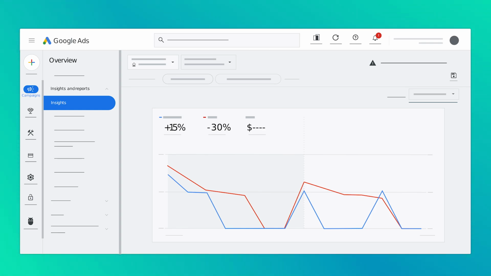First, open your browser and go to ads.google.com. Sign in with the Google account that has access to your Google Ads account. After you log in, you will see your main dashboard.